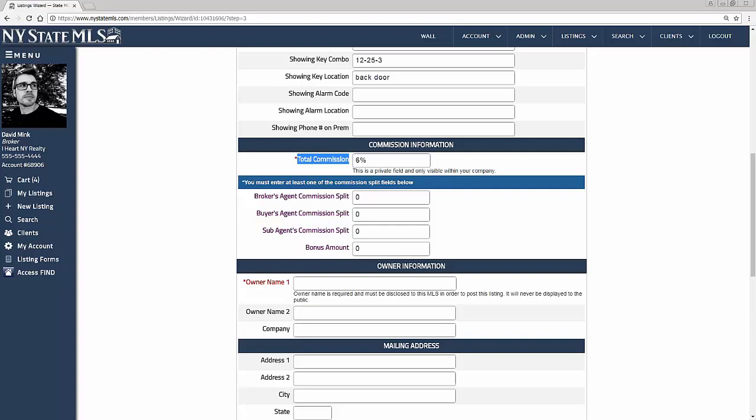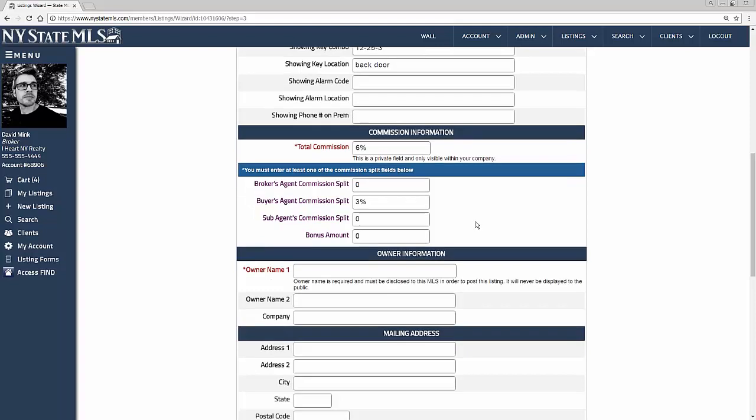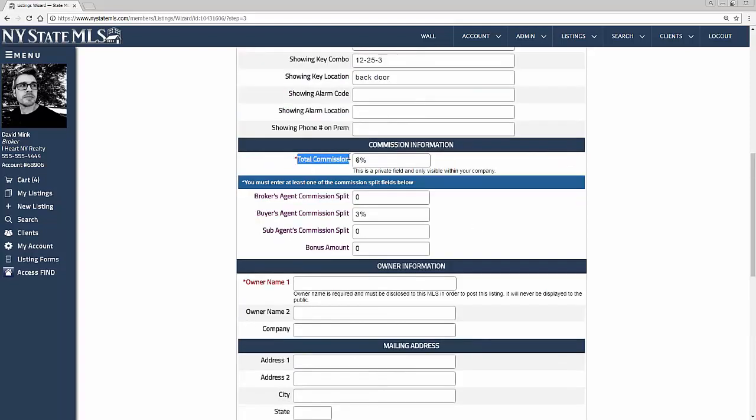What other members will see, and only members, not the public, they will see the agent split. So here you'll see this isn't a red field, so it's not required, but they are purple, which means at least one of them must be filled out. So we're going to do the buyer's agent split, and we're just going to do an even 3 and 3. So I'm going to go ahead and put 3% there. Again, total commission is a required field. For the splits, at least one needs to be filled out.